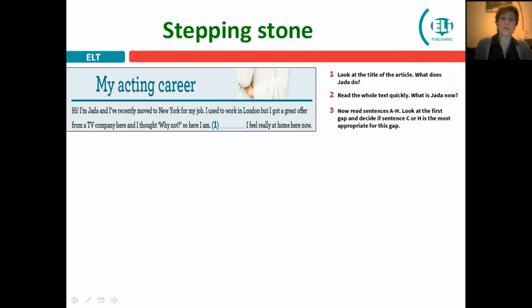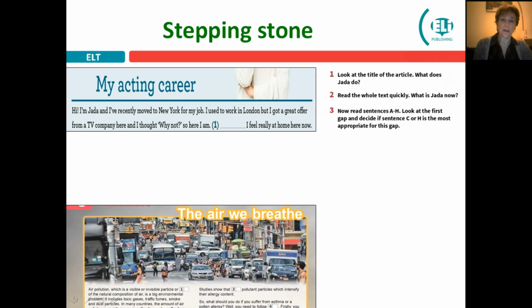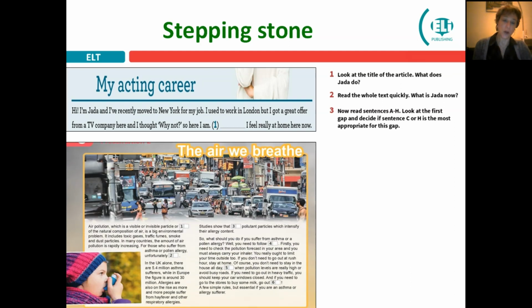At that point, we look at the gap. We've ignored the gaps so far. And we help them and say, okay, we have two options that could possibly fit in here. Which one is the most appropriate? And with guided questions, we get them to decide. Otherwise, we can give them a longer passage.